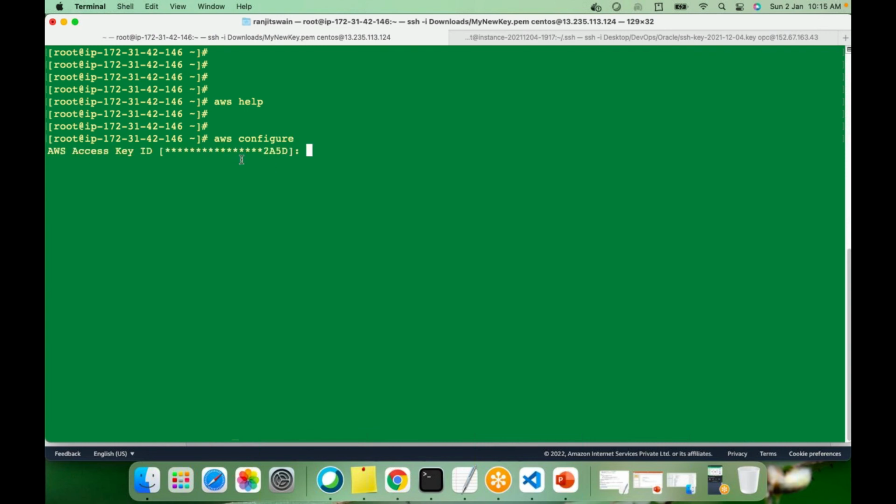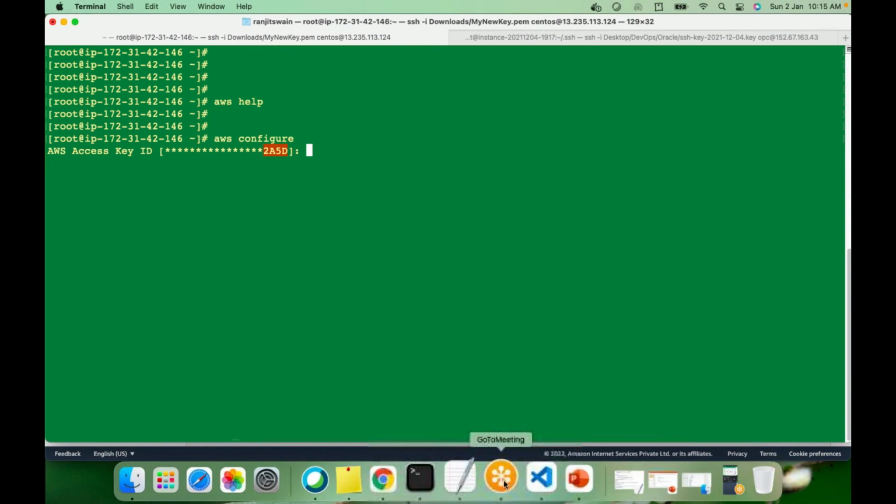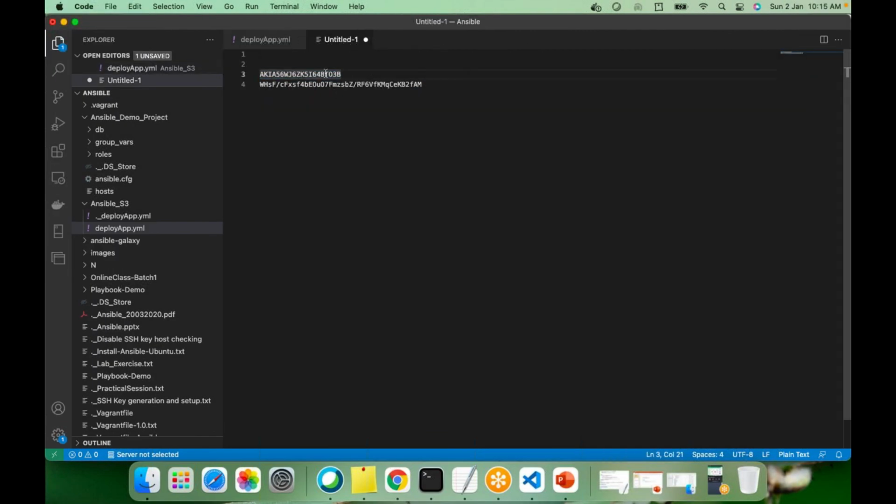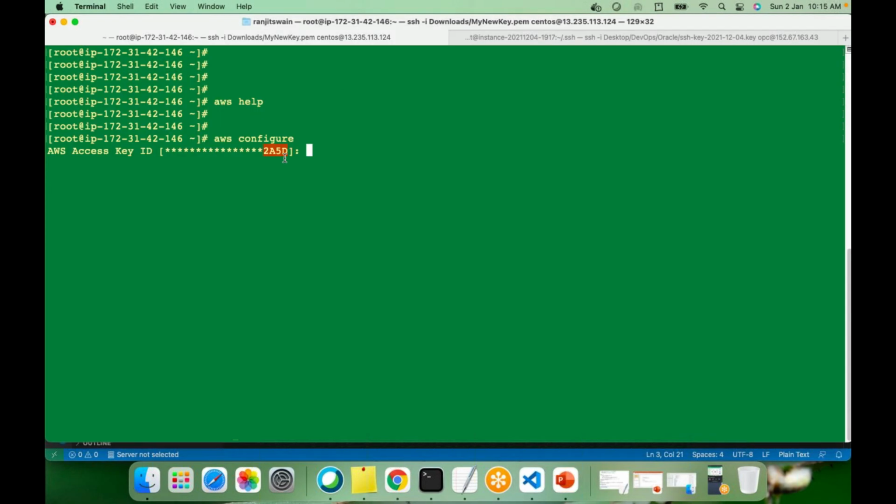Okay. So you guys forgot, I think we have to first configure the credentials, right? You know how to configure the credentials, right? Using AWS configure. So it will ask for the access key ID.